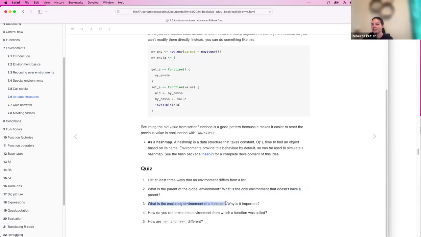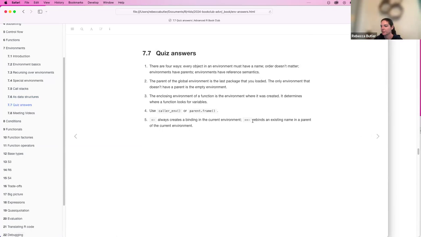The enclosing environment of the function, I want to read it to make sure I don't mess up. It's where the function is created, and that determines things. When a function is created, it encloses the environment, and that determines how a function looks for its variables. You can use the function environment, call environment, to look at where a function was called. And then this assigns things in the global environment versus this, which is what you almost always want, but apparently there are some cases where this is a cool feature, and we will learn about those. Current environment versus parent of current environment.